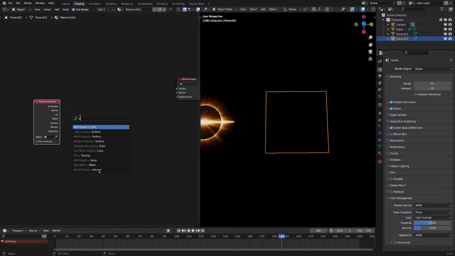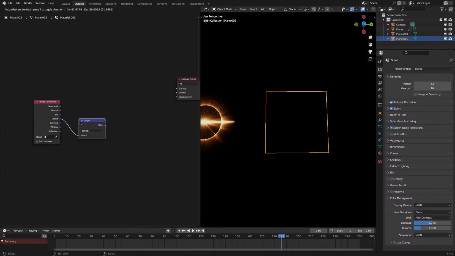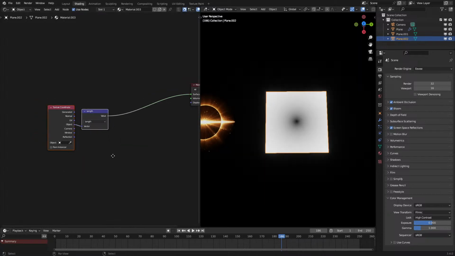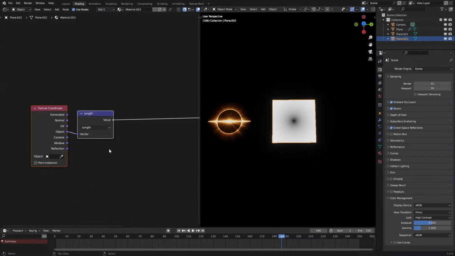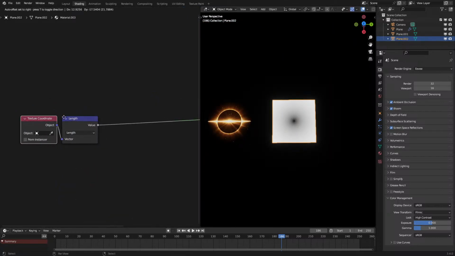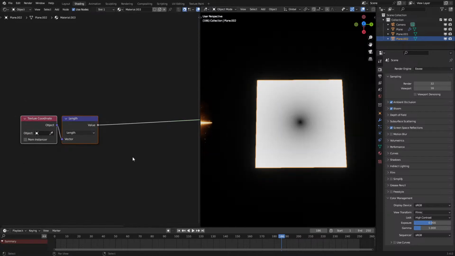Set this to length. You could use the UV maps for this, but I'm using object just because it's easier to just zoom out without scaling the UV map. But I would recommend using UV maps if you want to have this as a game effect.